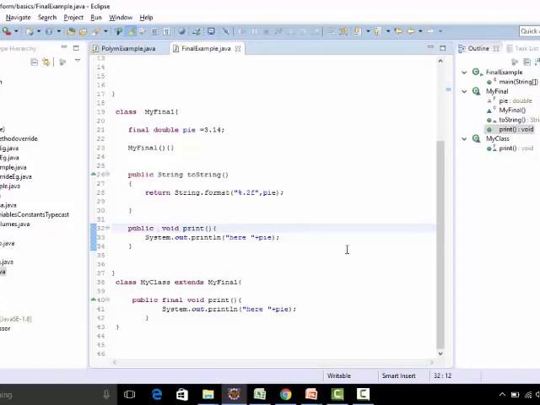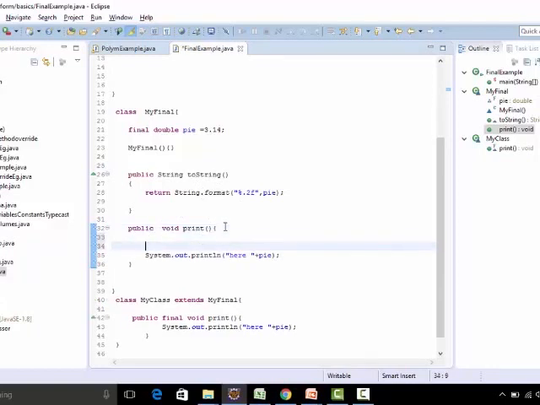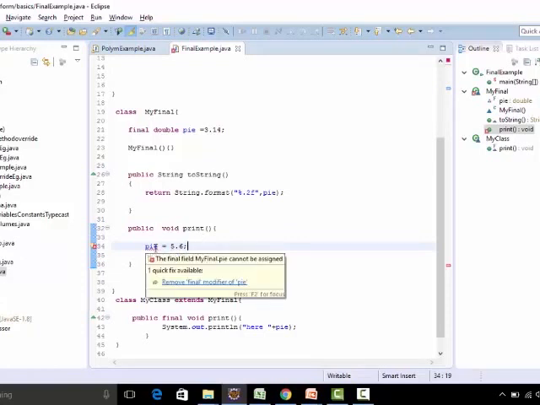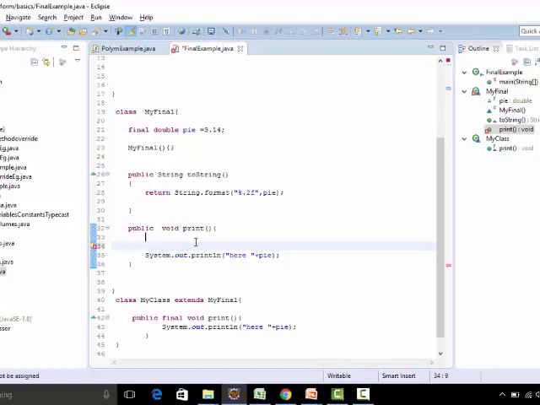and we have already seen that you cannot change the value of a final field. If you try to do that, let me just try to change the value of pi over here. So you see it's giving me an error. It's not allowing me to change the value of pi over here. If I just do it through a constructor, then also it will give me an error. Let me show you that also.